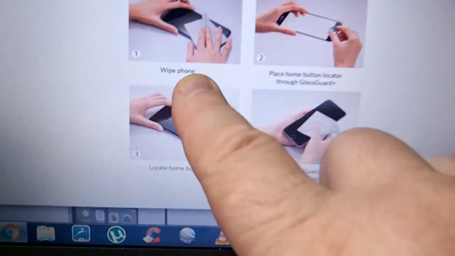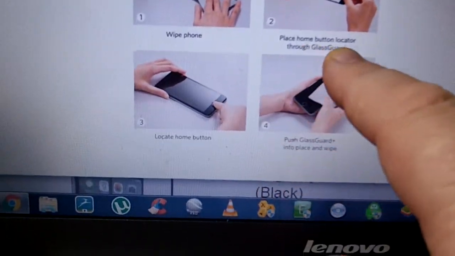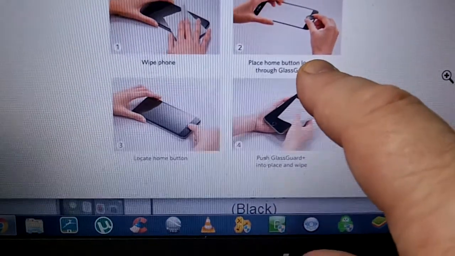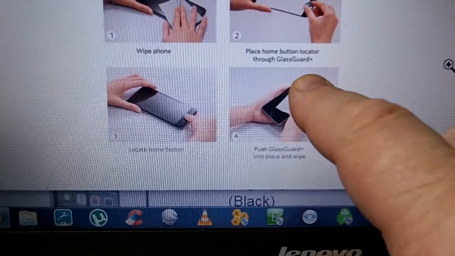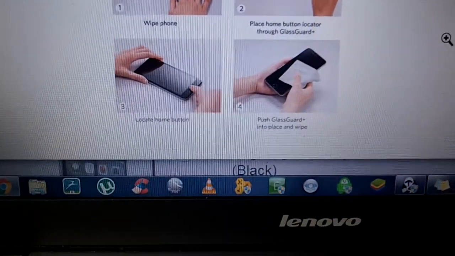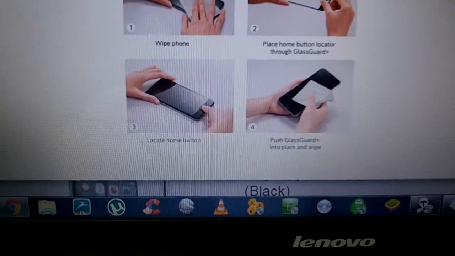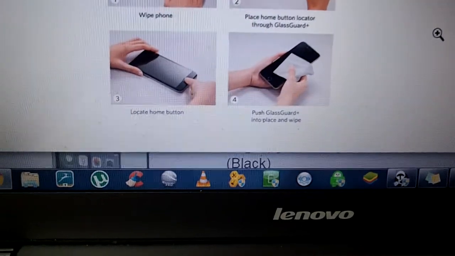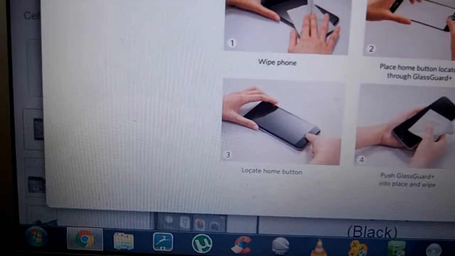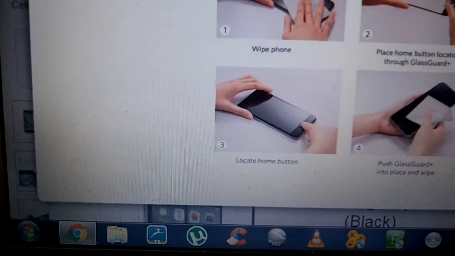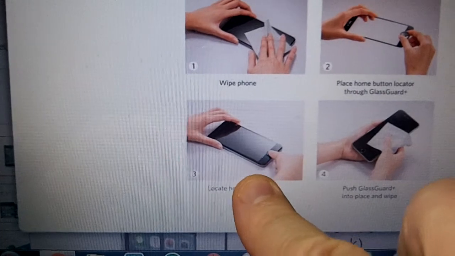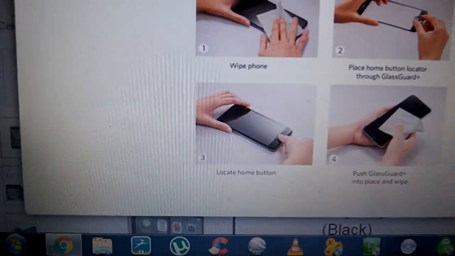You can see from the pictures just how easy it is to wipe the phone. Then there's the locator through the glass guard. It has a locator inside, and that's what they're considering your locator. You'll locate the home button through there. That's basically how you're going to finish off putting on everything, is using that.